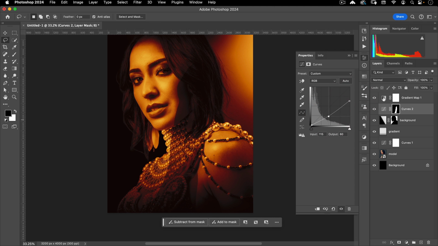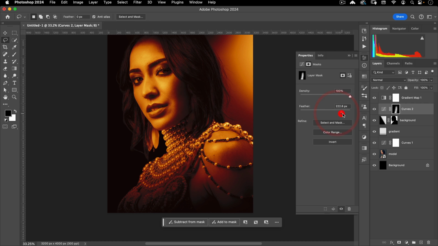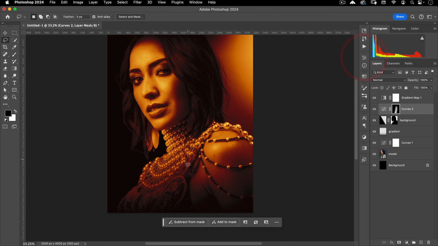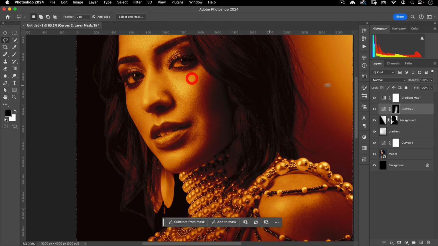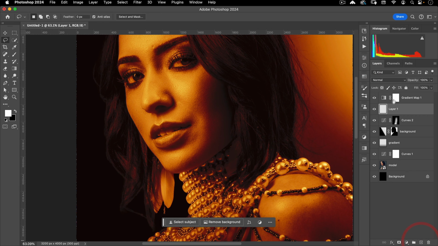And because this is all happening under the gradient map, everything's being recolored by that gradient map. So something like this. Now this doesn't look great, but the beauty of this mask properties having this feather is that we can get rid of the hard lines. And now it just kind of acts as this underlying dodge burn layer. So something like that. Can also do a little more intentional dodging and burning.